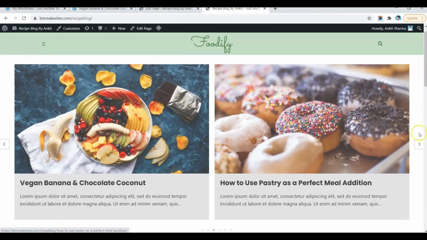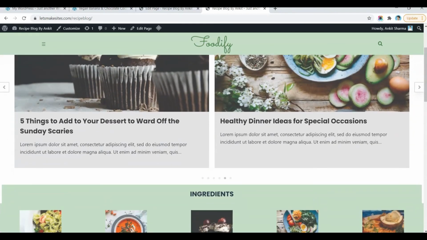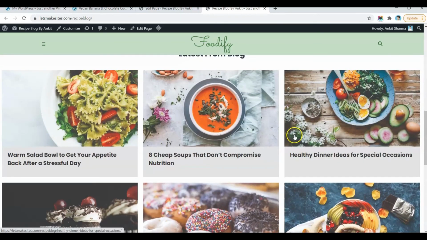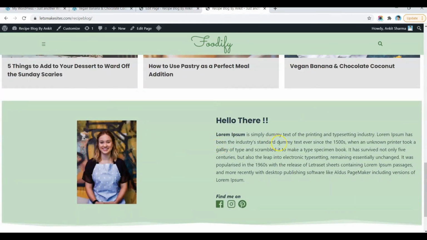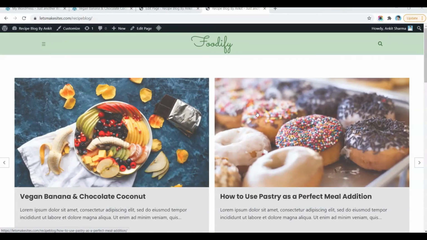We have the slider on the top. We can scroll manually and it will do automatic scroll as well. Below that, we have a section of images with the link below that. You can link it to maybe your categories or tags or any specific pages. Below that, we have the latest blog section. And below that, we have the about section. So this is how we can just use the native WordPress Gutenberg editor and free plugins to create some amazing layouts and complex designs.